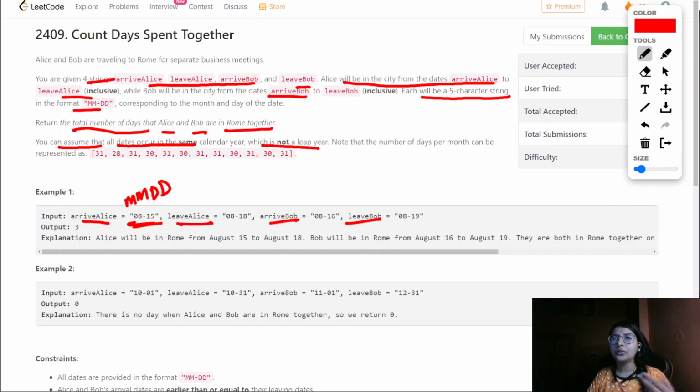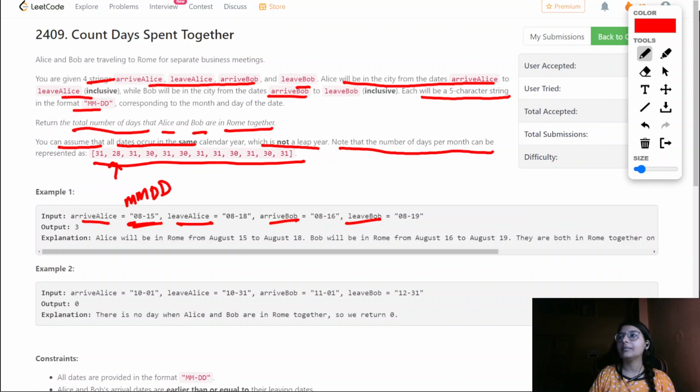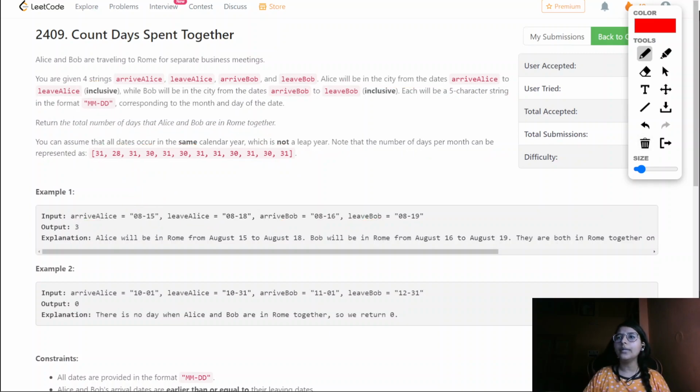So according to this only, we were able to figure out that this is what we are required to check for each month. Basically, in February there won't be 29 days, there would be only 28. So that's why they have already mentioned this. So this was a bit of a relief at that time. Note that the number of days per month can be represented like so. That's the thing. Now let us go towards the explanation of this.